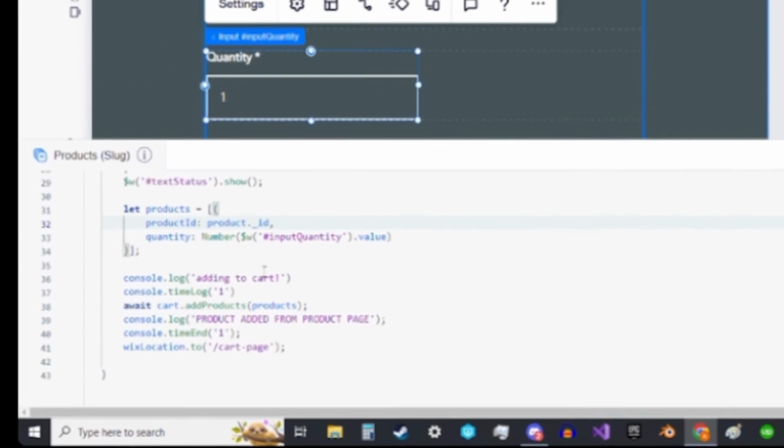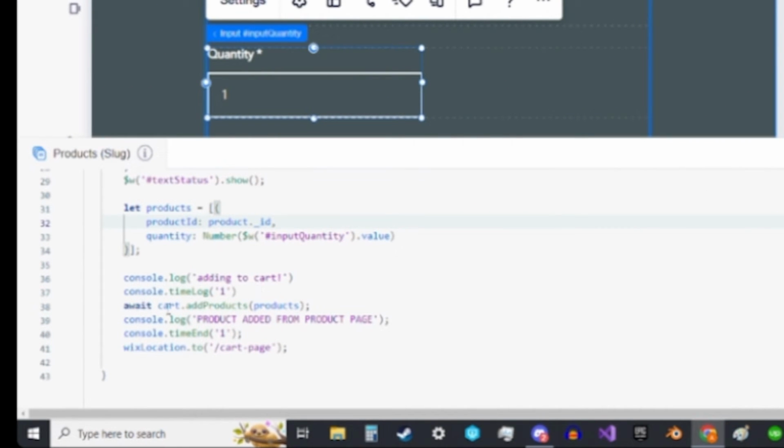And then we'll console log. We'll say, hey, we're adding to the cart. Then we'll do the Wix API cart function, add that product that we just created, and then we'll send them to the cart page where they can go and take a look at what they have. And this is that Wix location to cart page.